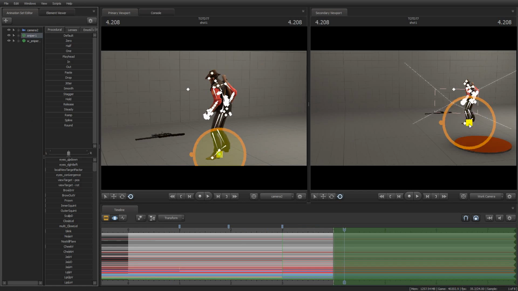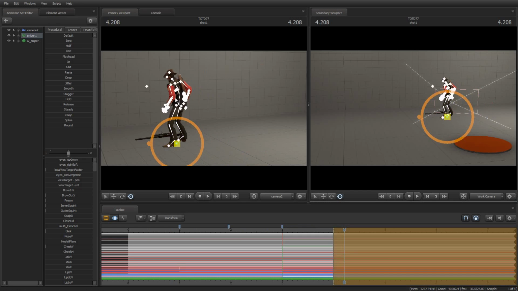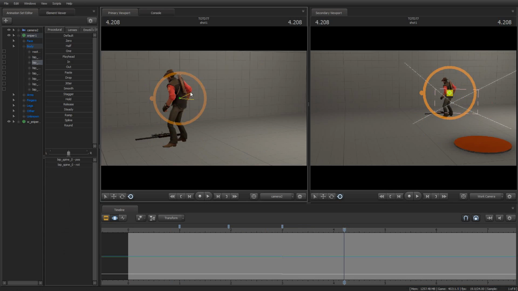All right, sniper, you're going to walk over here, and now you're here, and we're going to grab your spine, and you're going to... Oops, wrong. Oh, that's what's going on. I accidentally unselected stuff there.